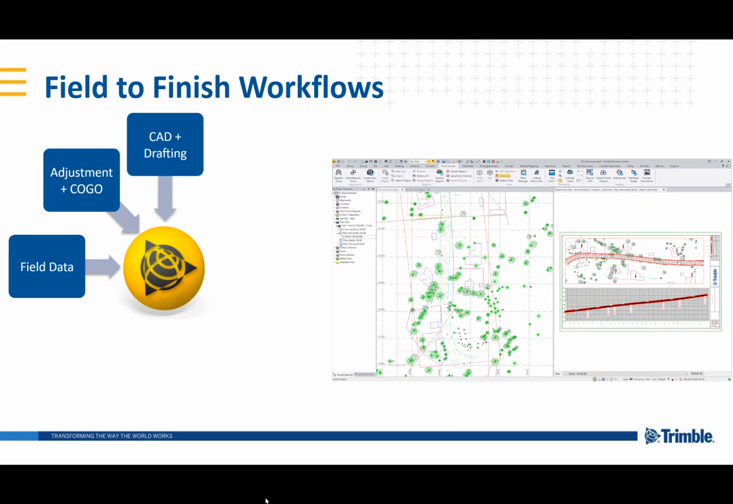The CAD and drafting functionality in TBC enables surveyors and construction folks to feature code from Feature Definition Manager or feature code libraries used in field applications such as Trimble Access, and then take those prepared drawings, those blocks, those line work into drafting plan set sheets like you see there on the right.